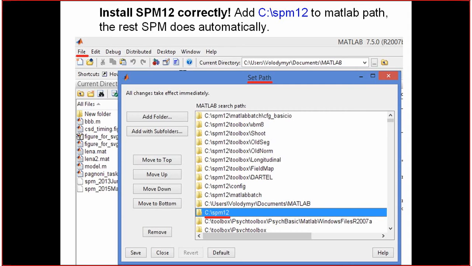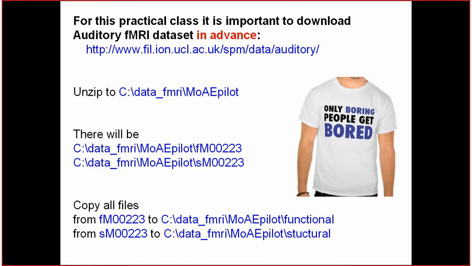This is the logic of how to add SPM12 to MATLAB path. This is what we have done already. File, set path, SPM12. Save and close.